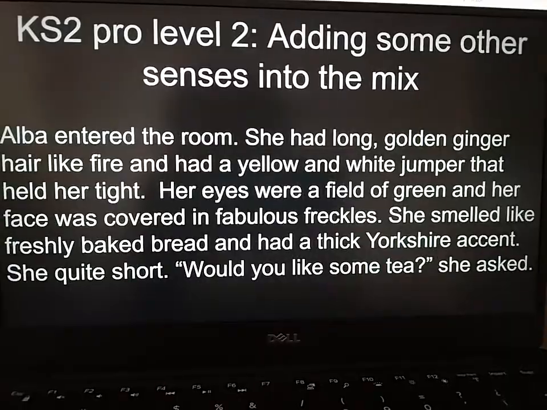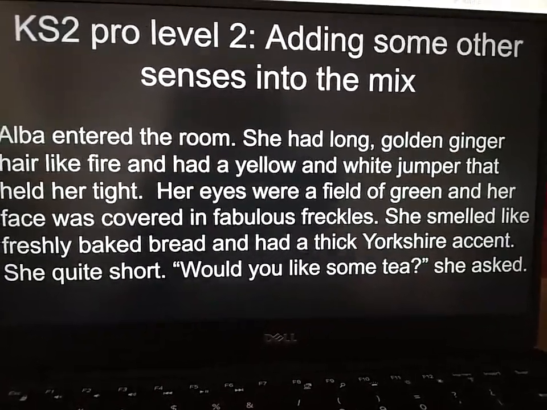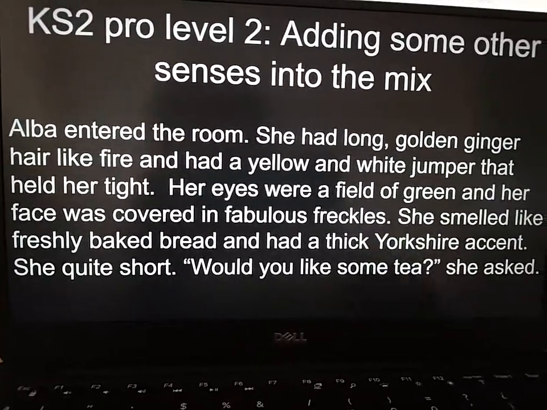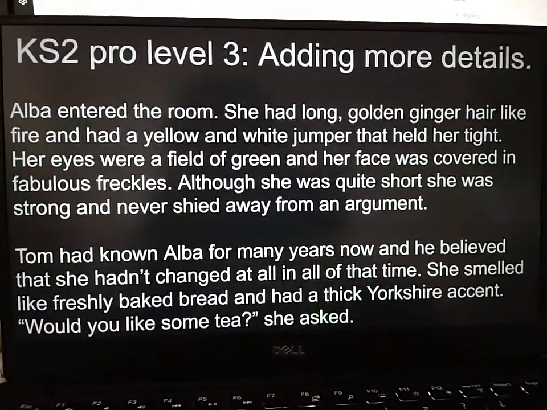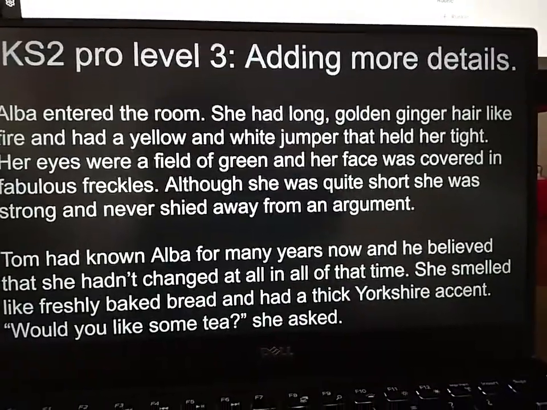She smelt like freshly baked bread and had a thick Yorkshire accent. Would you like some tea? She asked. Can we go further? Oh, of course we can. Key Stage 2, Pro level 3.